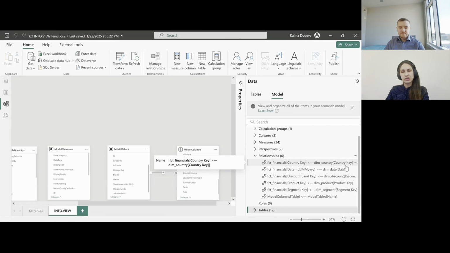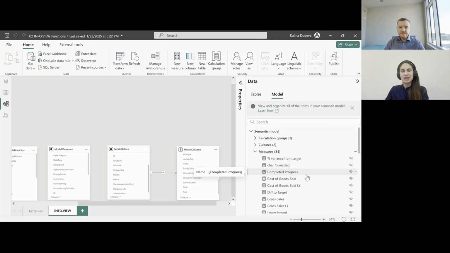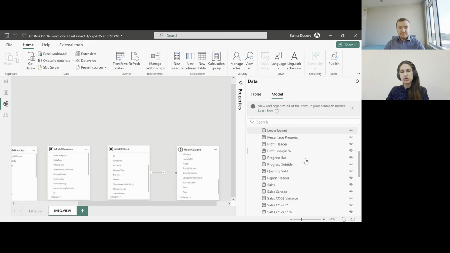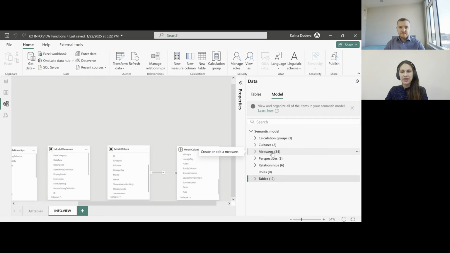For measures, this was something that a lot of Power BI developers created in their models in the past. They created this underscore measures table and collected all of their measures in one place. Now this is no longer needed, as this measures section here combines all of the measures you have in your model without you explicitly creating this measures calculated table.